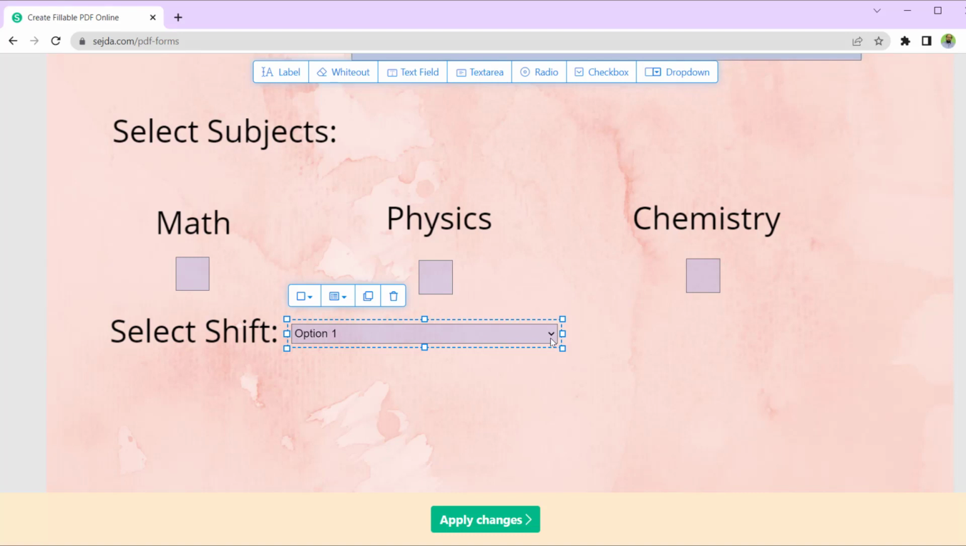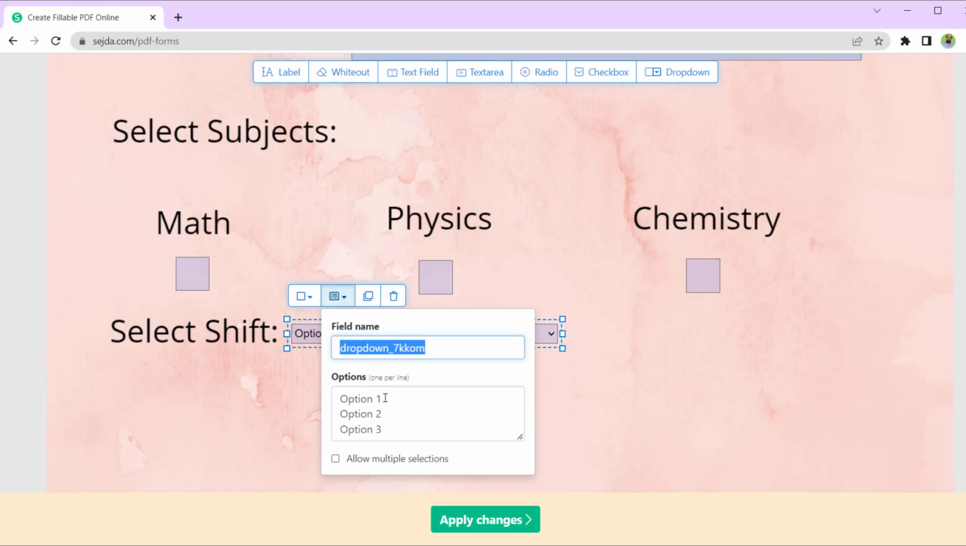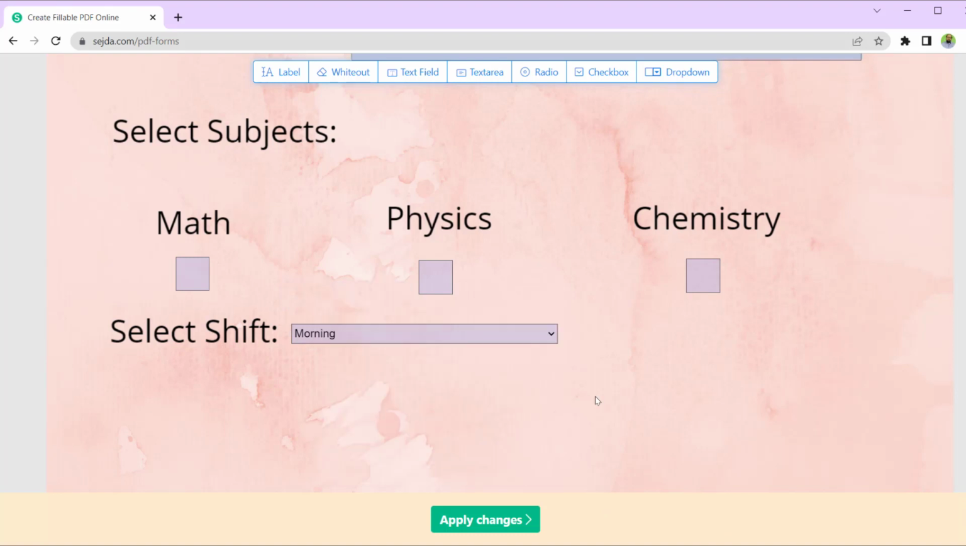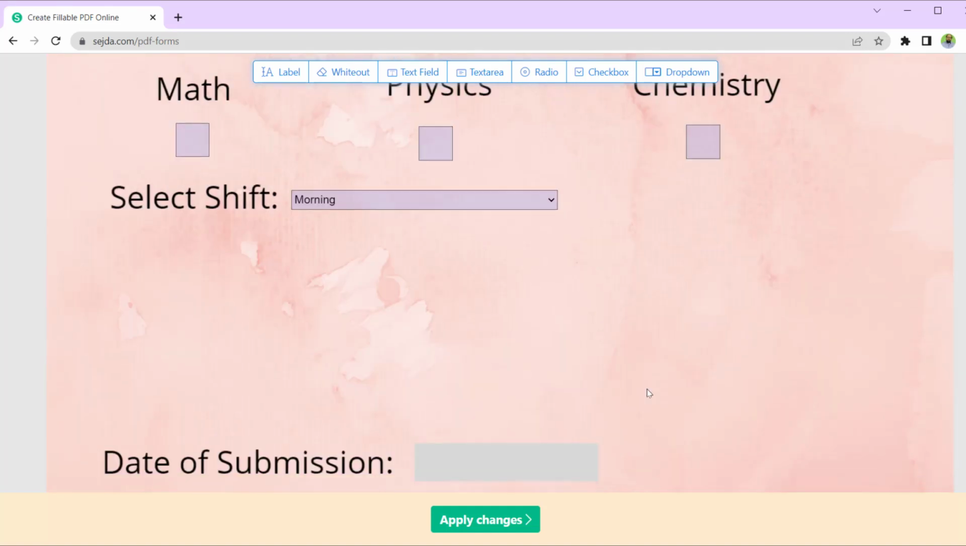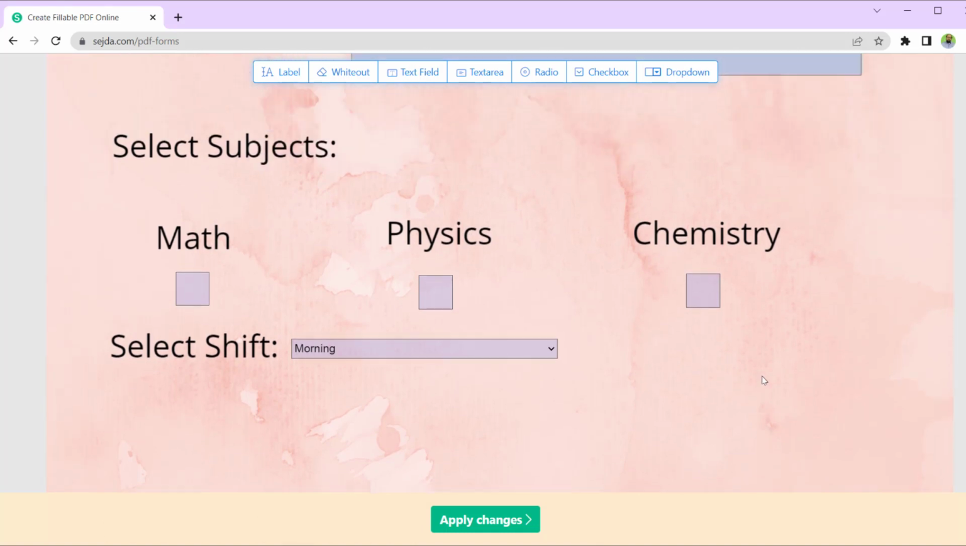Now to see the options, I click on this little arrow and there are three options. I only need two options. So to add these options, I click on this field properties icon. I click on that and then I click in this area. I want to put morning and evening and I want to delete this option. Now I can allow multiple selections, but in this case I don't want to do that. And now I click outside and now I have these two options. And now there is one more text field and I can resize it. And that is it. Now my form is complete.